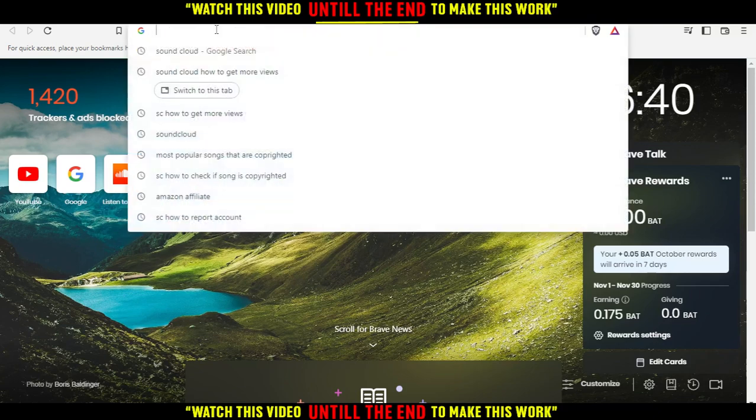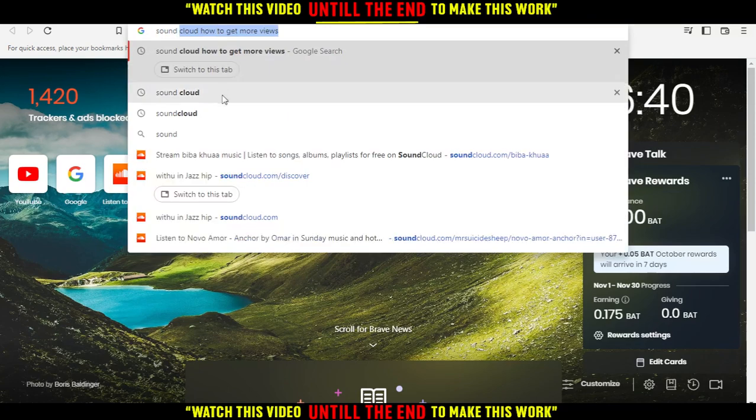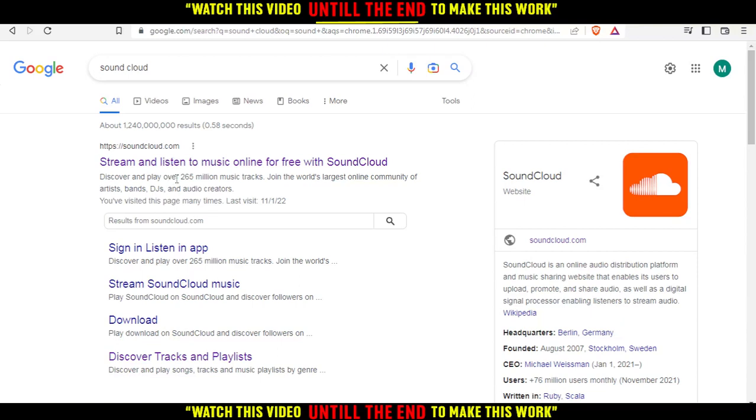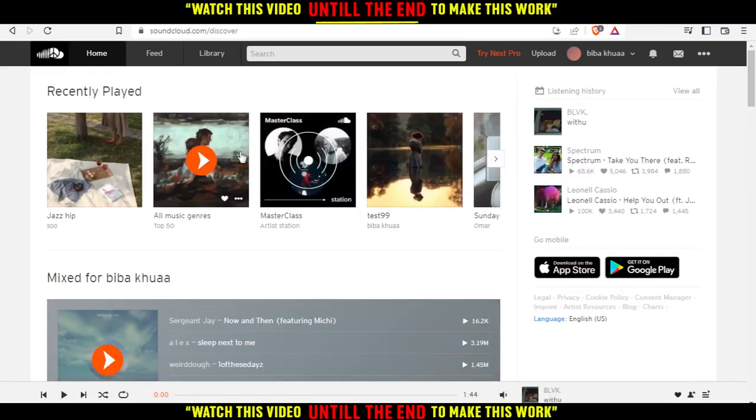And then you would like to go and type SoundCloud, and then hit the enter button, of course. Then that will actually take you to this page. Just hit the first website. And as you can see, that will actually be your home or your main screen on the application.